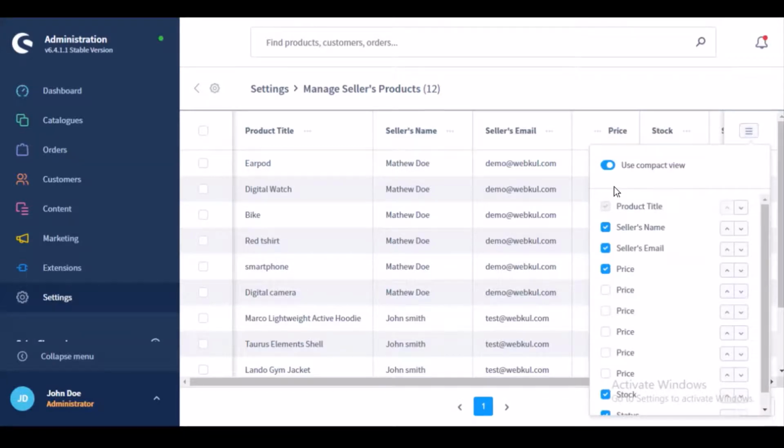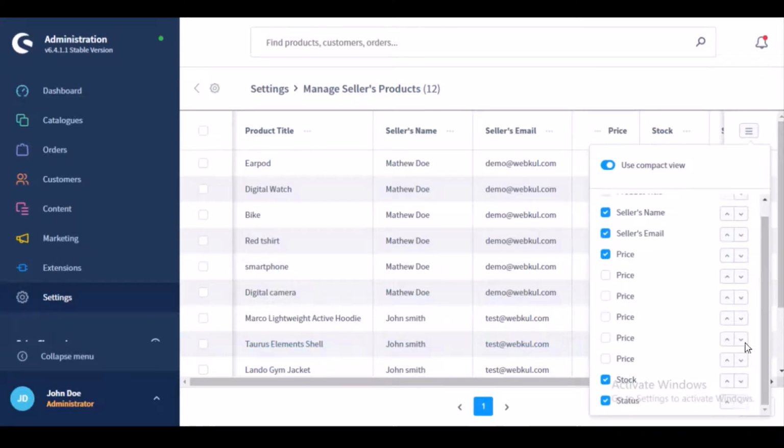And from here, list settings, you can select all those columns that you want to keep, and you can deselect it from here, depending on how you want to view this interface. So you can also customize it here.